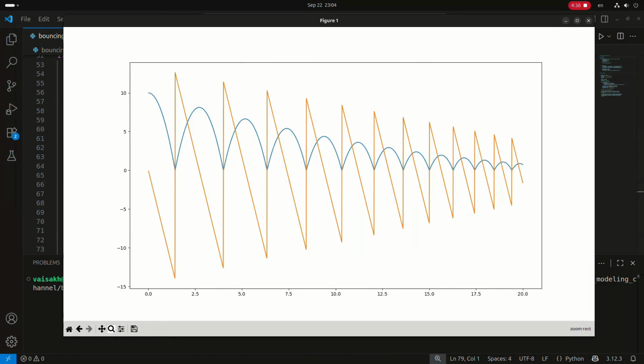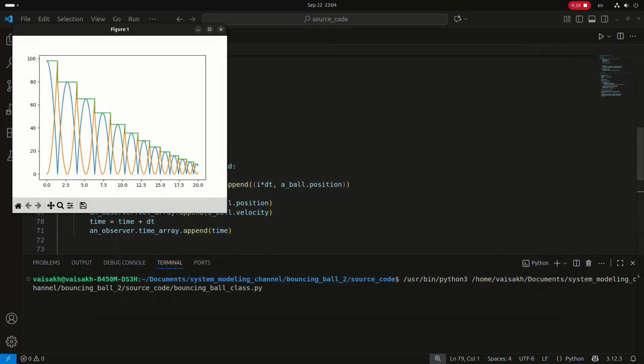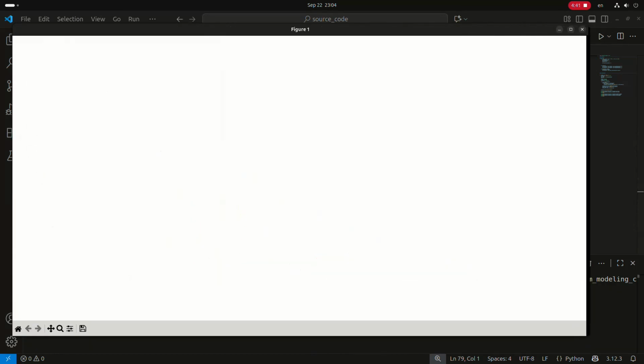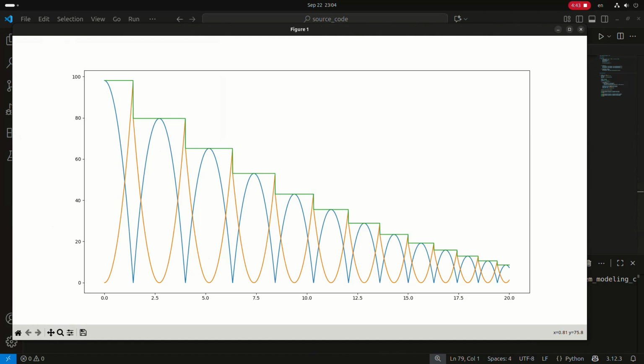The next plot shows potential and kinetic energy and total energy. The potential energy follows a similar curve as the position because it is proportional to the position of the ball. Kinetic energy is maximum when the ball hits the ground and zero when the ball reaches the maximum height. Also, we can see that the energy of the ball is decreasing after each bounce.